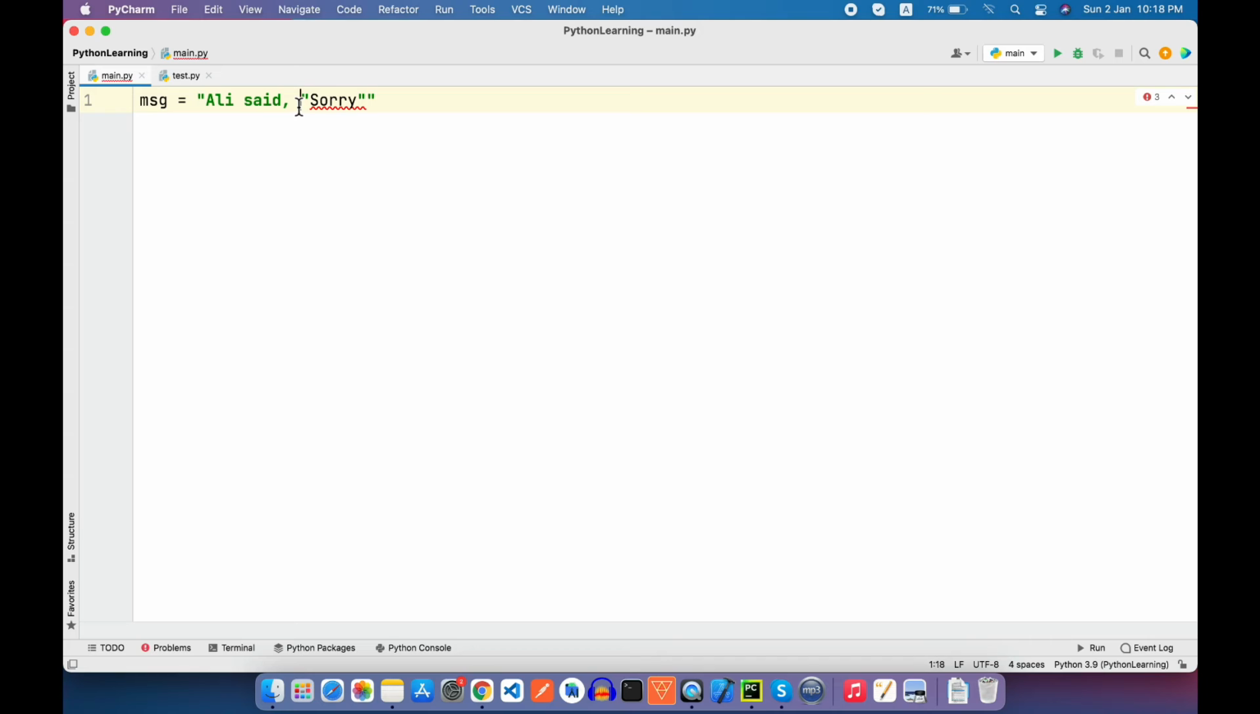Let's do the same thing with double quotes. To allow this double quote, put backslash here and do the same for the second quote. And everything looks fine now. And here this single quote is having a problem. No problem. Let's add backslash here.